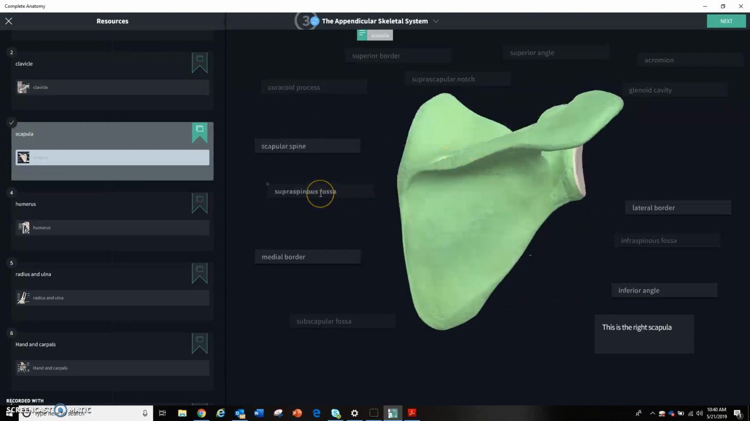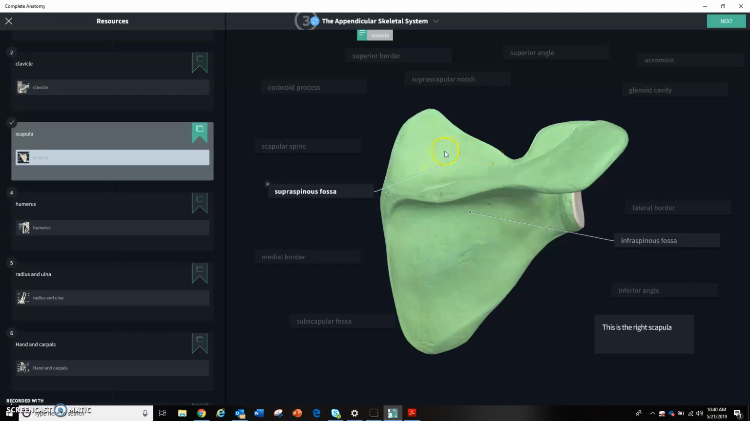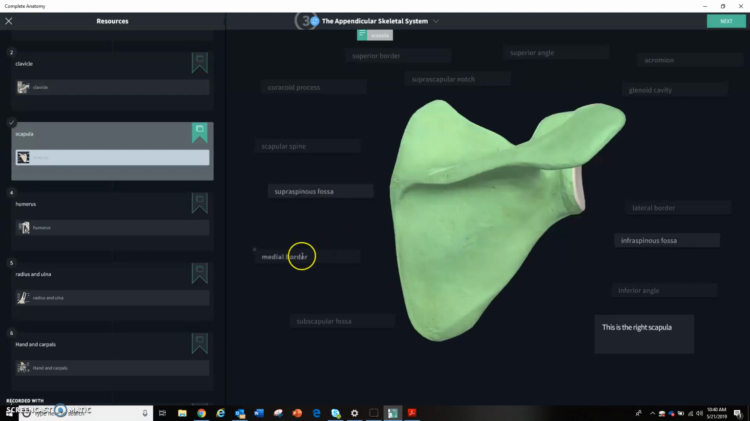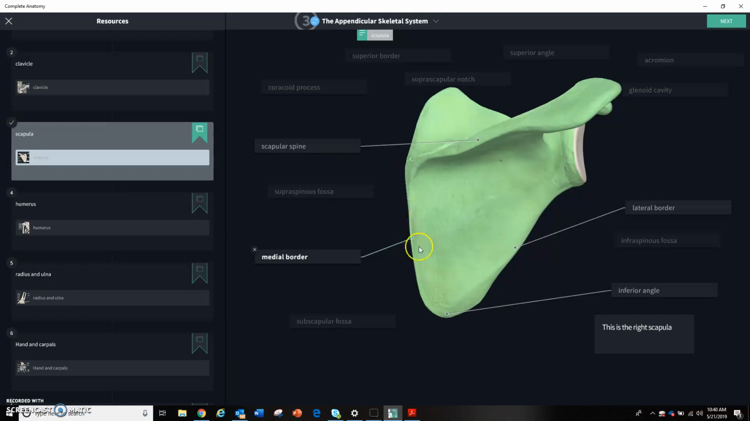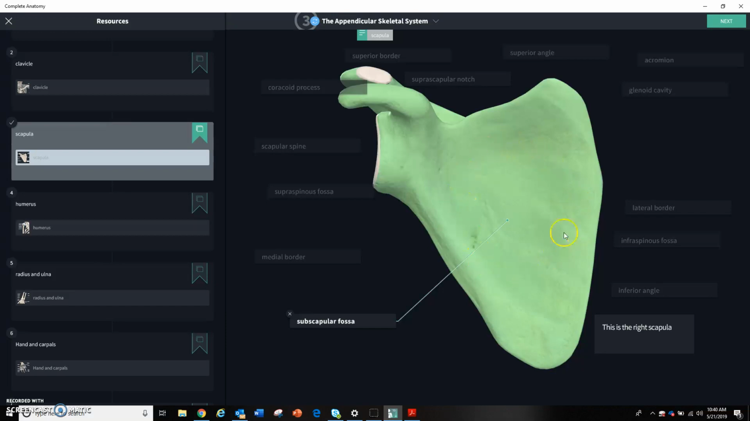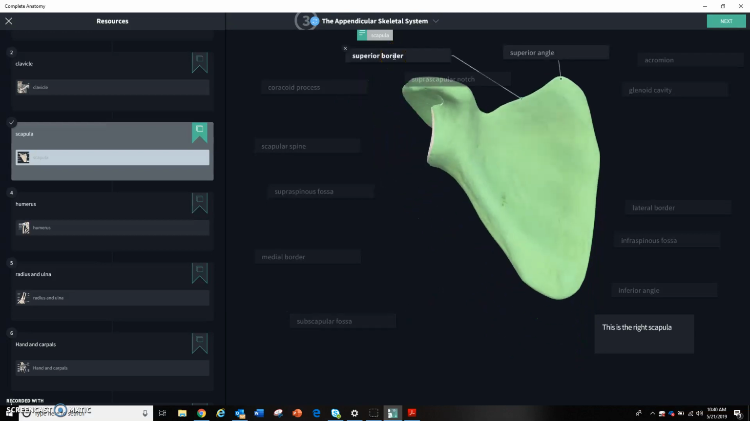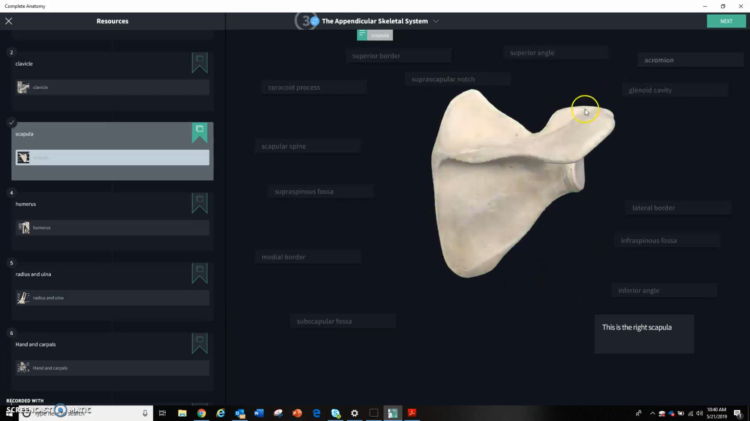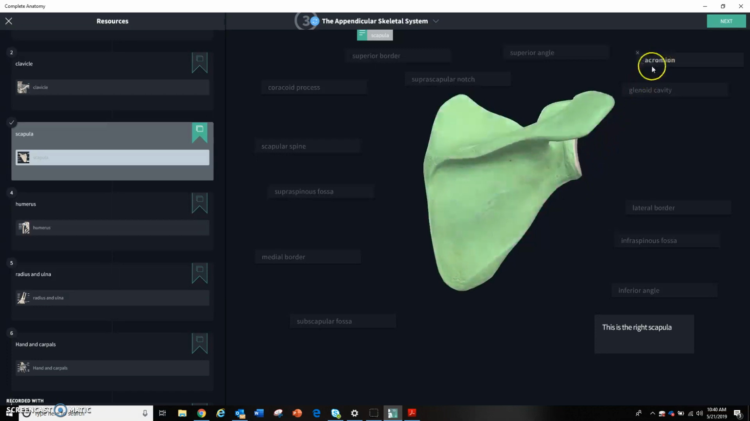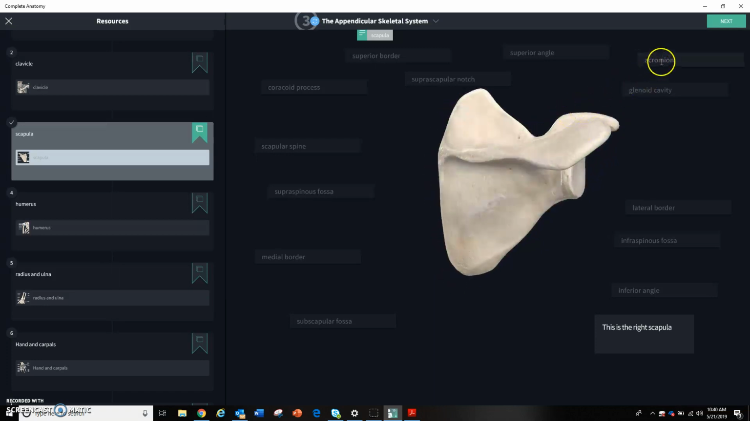The supraspinous fossa is this depressed region here. The medial border is this edge here. The subscapular fossa is this entire region here. The superior border is this edge up here. This is the superior angle right here. The acromion is right here. Notice when I move the bone, that label goes away.